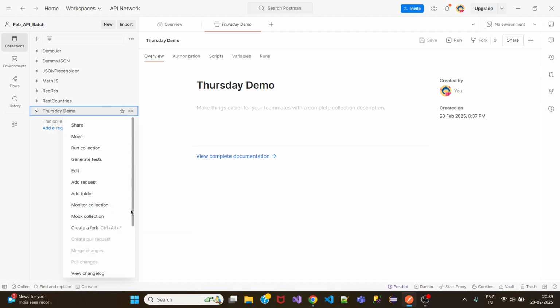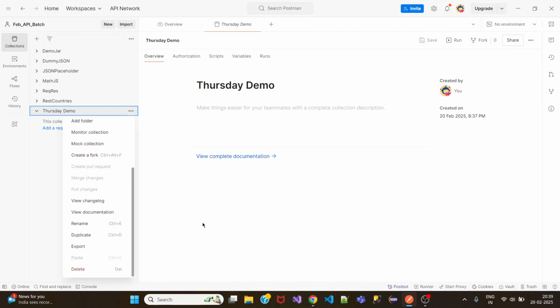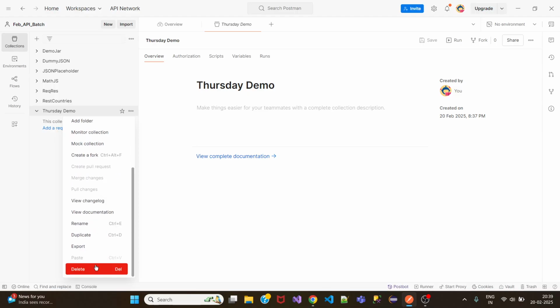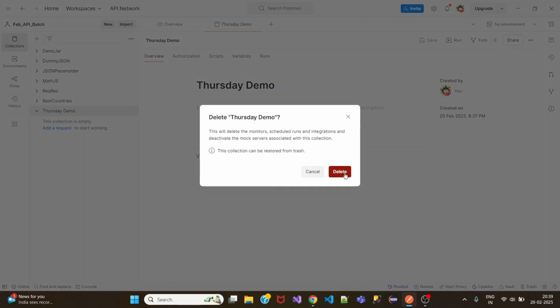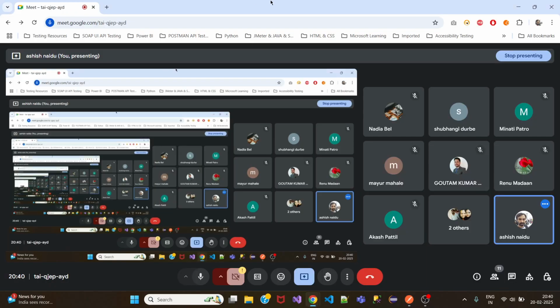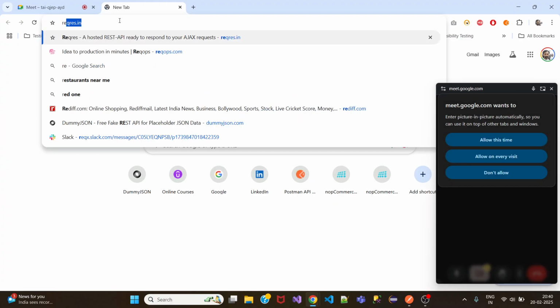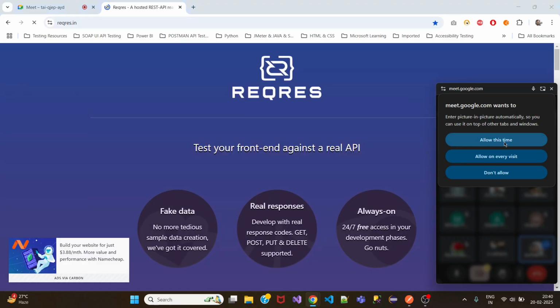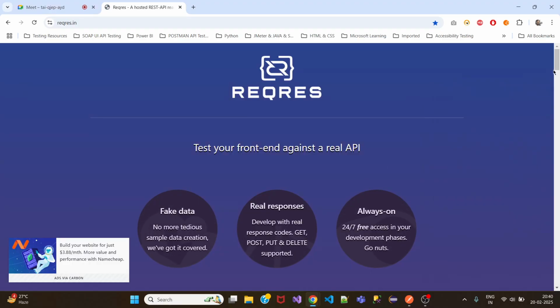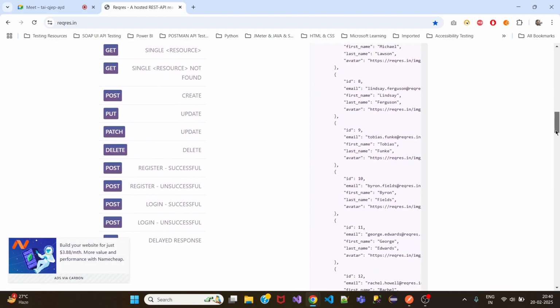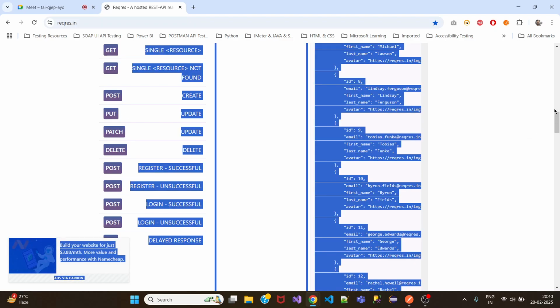Let me delete this collection. Deleting the collection is nothing: you just right click on it, or click on these three dots and scroll down. You'll find the delete option. So everyone is good with creating a collection, right? And how to delete and rename the collection. Everyone is good with that too, right? Amazing.